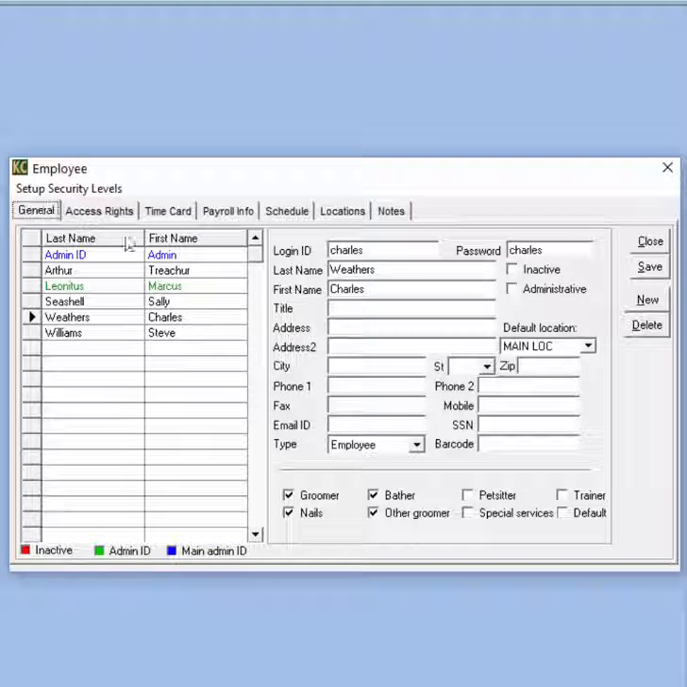You'll also notice under the General tab for each employee, we have a default location that we can set. With this default location, when an employee logs into Kennel Connection, the client list will default to that location to prevent accidentally logging in to a different location. This way you can be sure that employees at your main location always start at their main location when they log in.